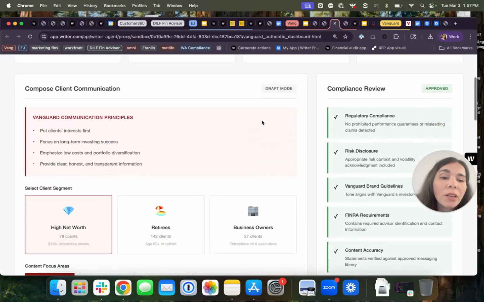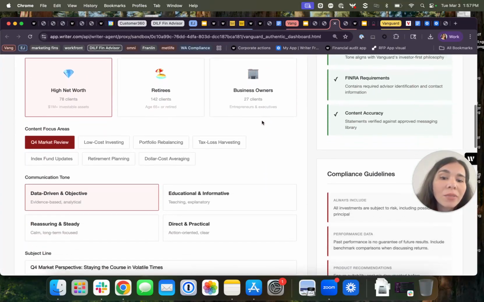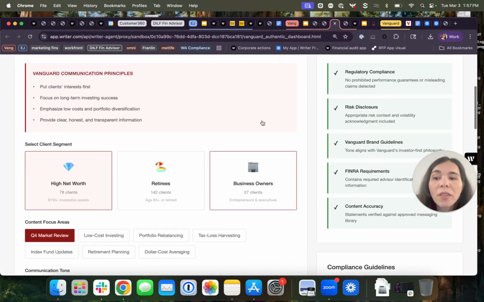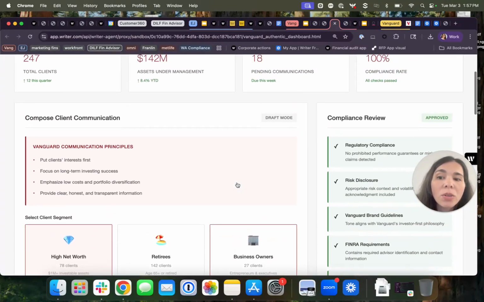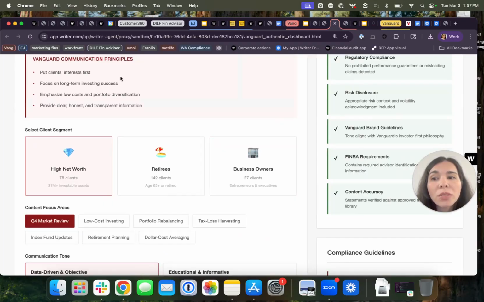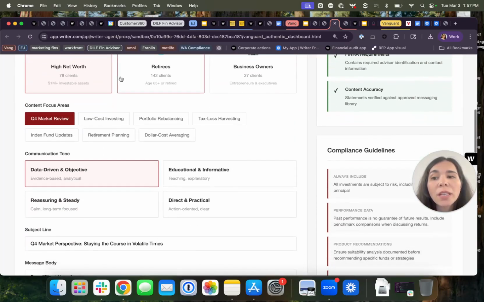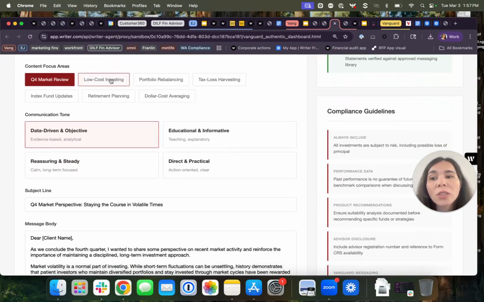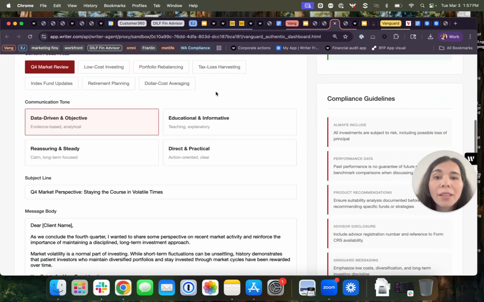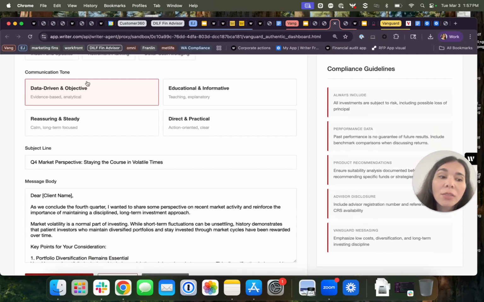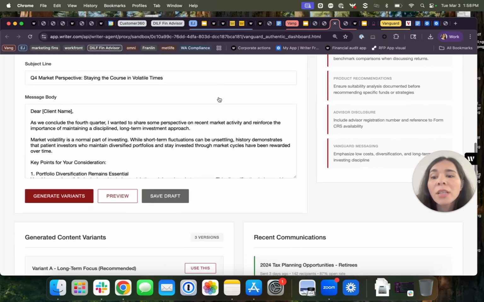Then it's all about automating some of the communications and the follow-ups, right? Like, are you talking to a high net worth client, a retiree, a business owner? What are Vanguard's communication principles and how we want to do it? And then, do you want to talk about low-cost investing or Q4 market review or tax loss harvesting? And do you want to sound data-driven and objective? Do you want to sound educational and informative? And so on and so forth.